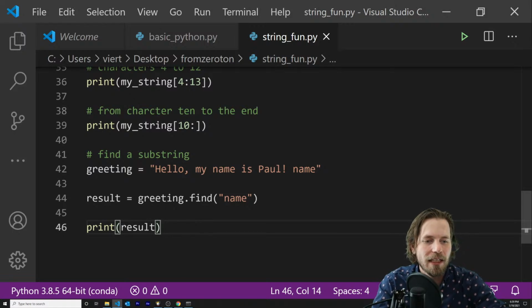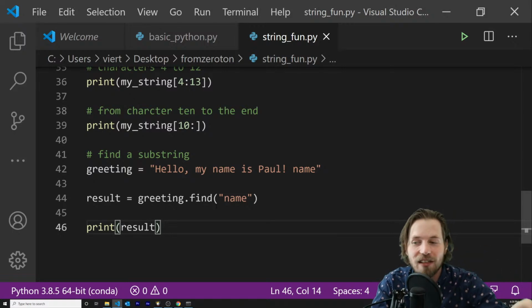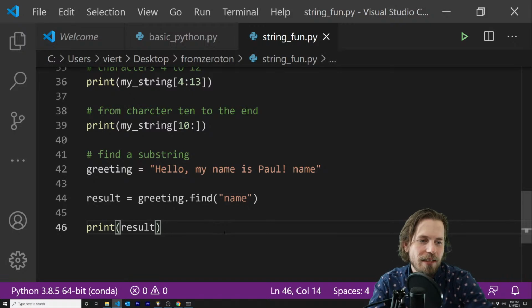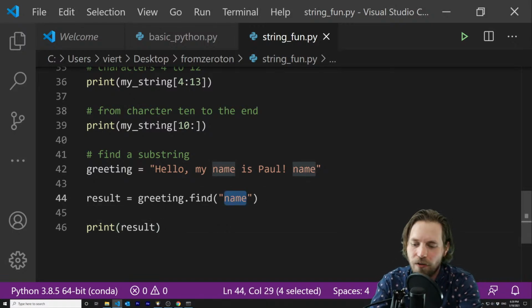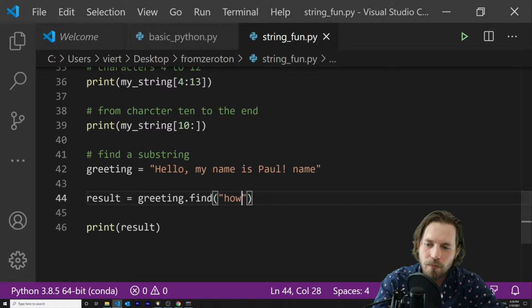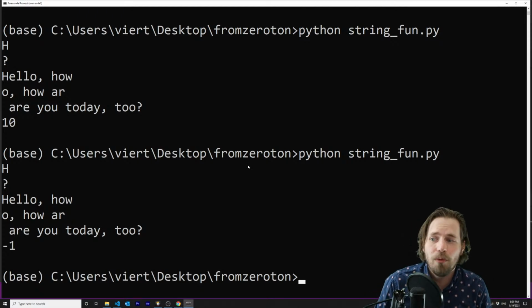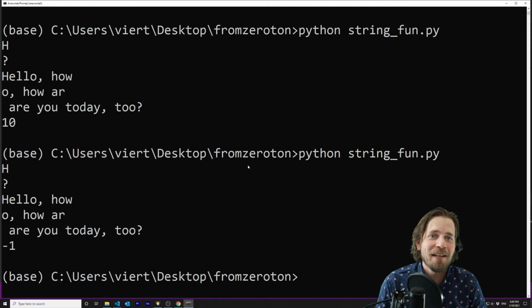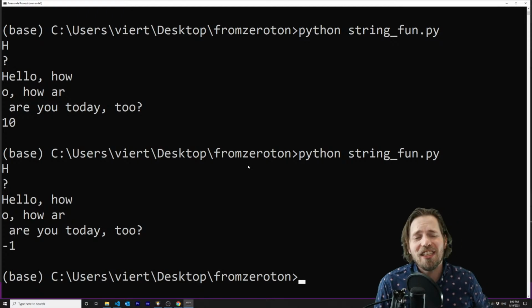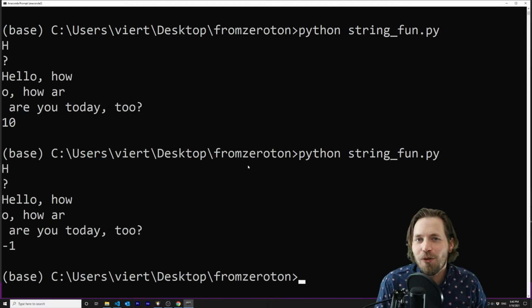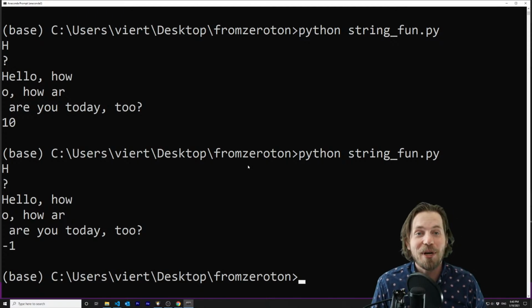Another thing to keep in mind is that if the substring is not in your string, it will give you back a -1. So let's say instead of name, I look for how. When I run this, it's going to spit out a -1. So when you're going to search for a term and then do something with that term, you're going to want to check, is it a -1 or is it not a -1? And this can lead to some odd behaviors if you are not ready for it.